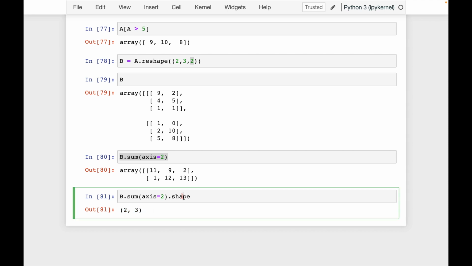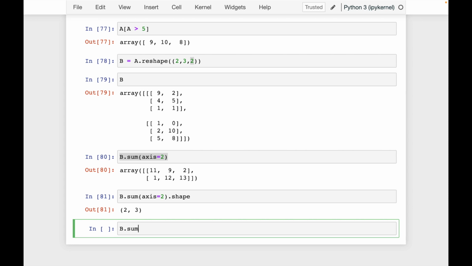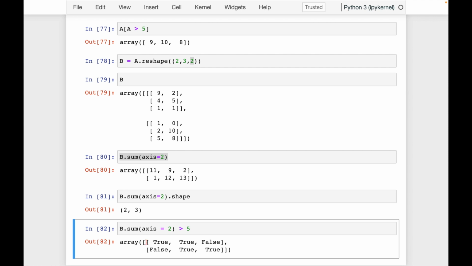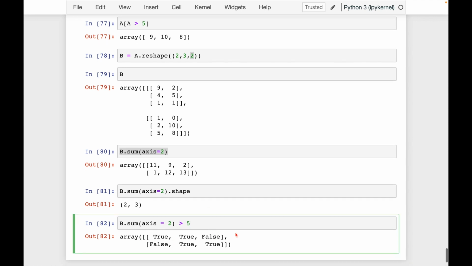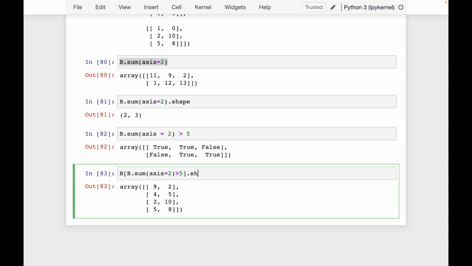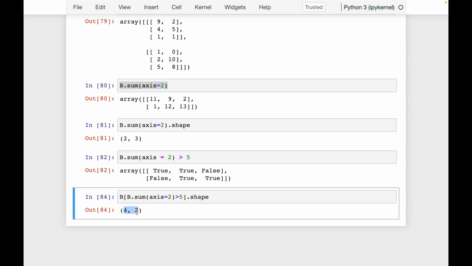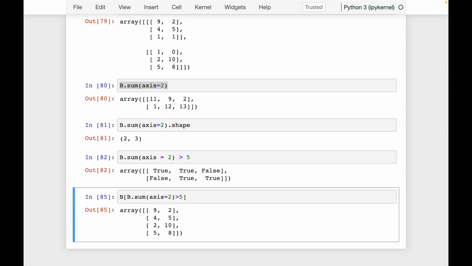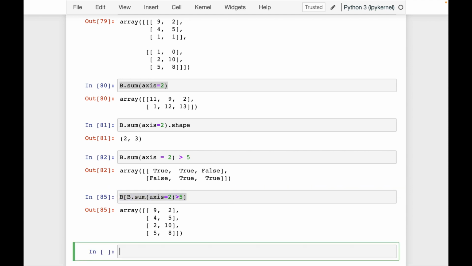Versus if I do something like B dot sum axis equals 2 greater than 5, we can still see this is a 2 by 3. But what's nice is if I call B of, and then B dot sum axis equals 2 greater than 5, and I check the shape, well, now this is 4 by 2. So what's going on here is the shape is changing. Let me do the shape just so we can look at it.